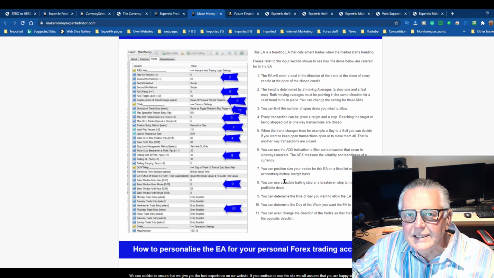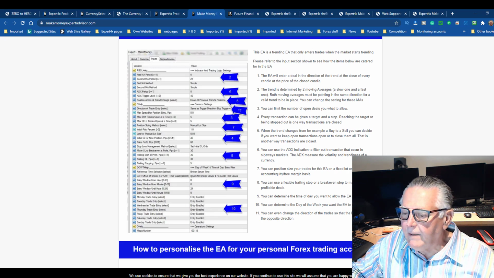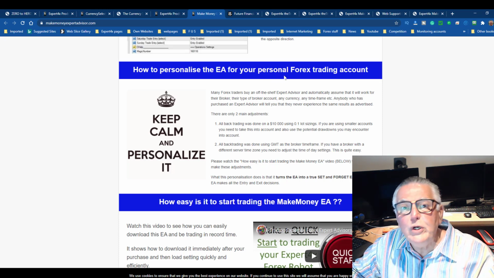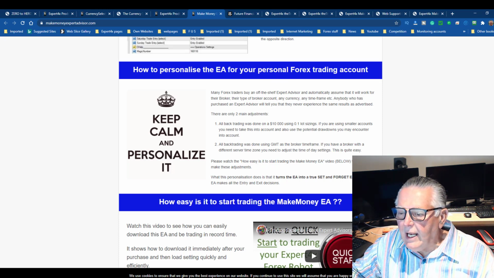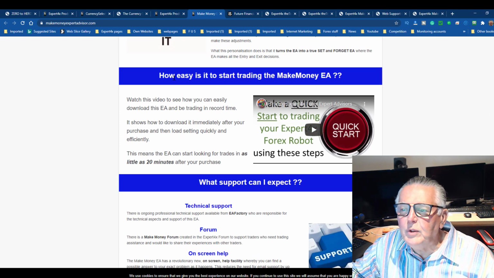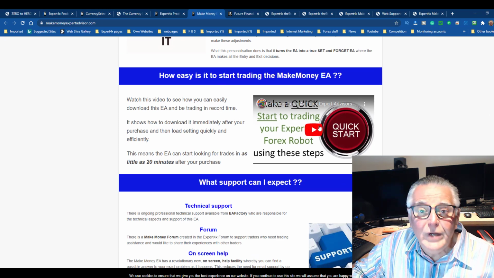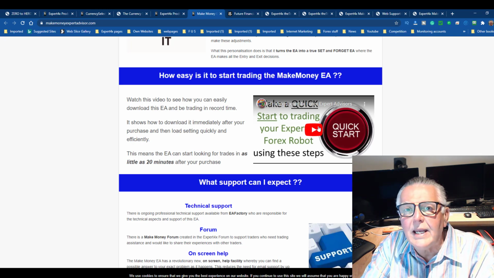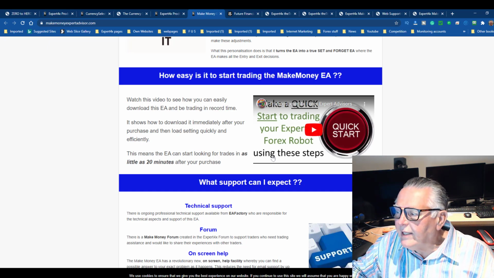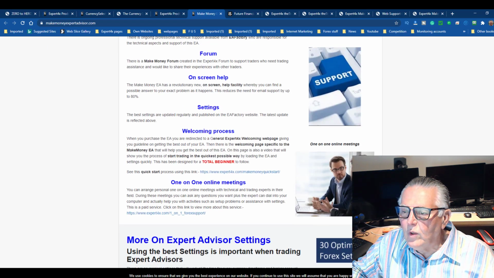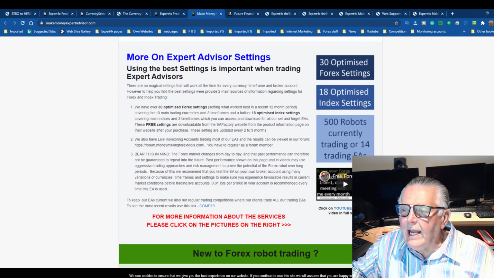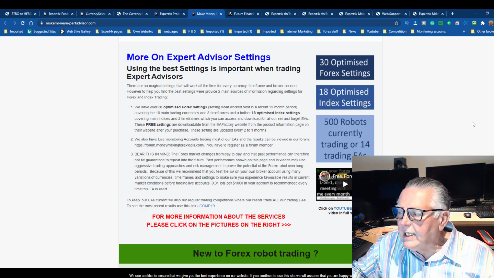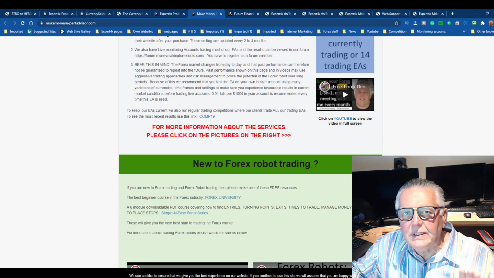It actually explains the settings to you before you purchase the EA, and it explains to you how you can personalize the EA for your personal broker account. It shows you how to do a quick start. So there's a video that actually says how you load the EA and get going very, very quickly. Really, it tells you what support there is for the EA, and it tells you about all the various settings that are available for the EA. A lot of help in this.